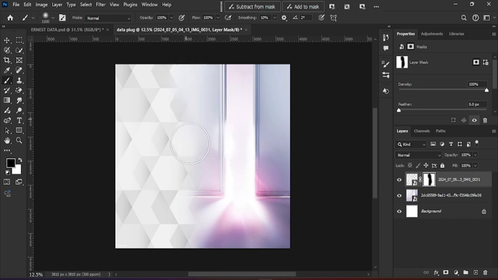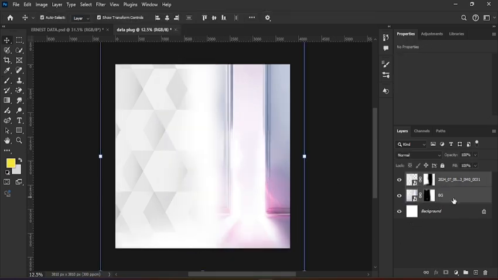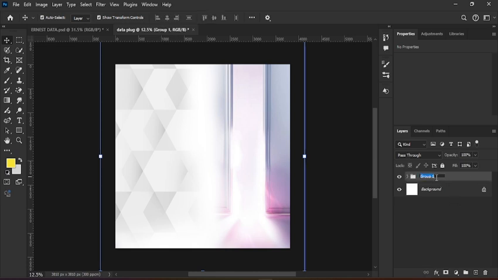So yes, after we achieve something like this, we're going to go ahead to select both of them, press Ctrl T, and we rename it to background, short for BG.